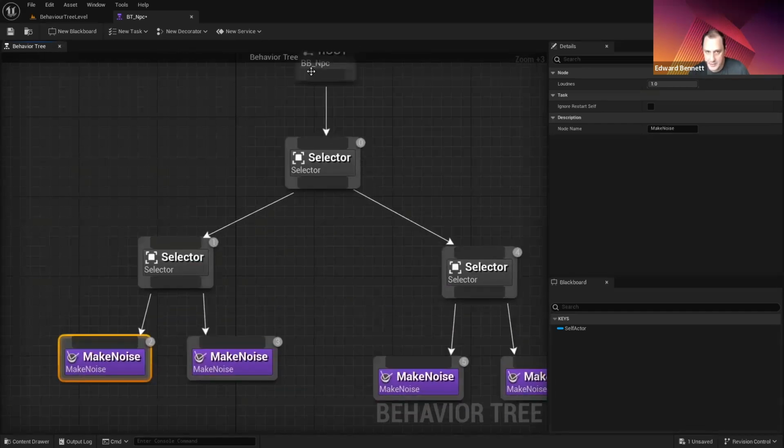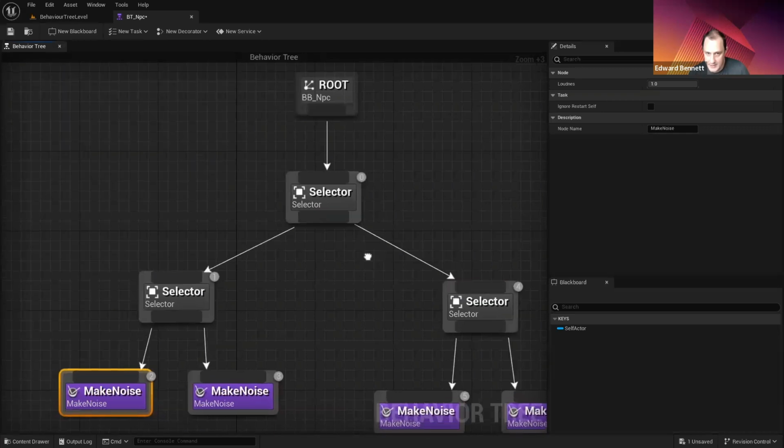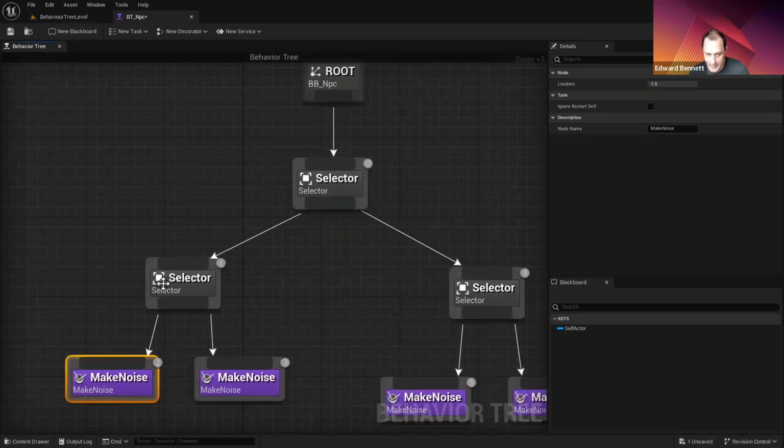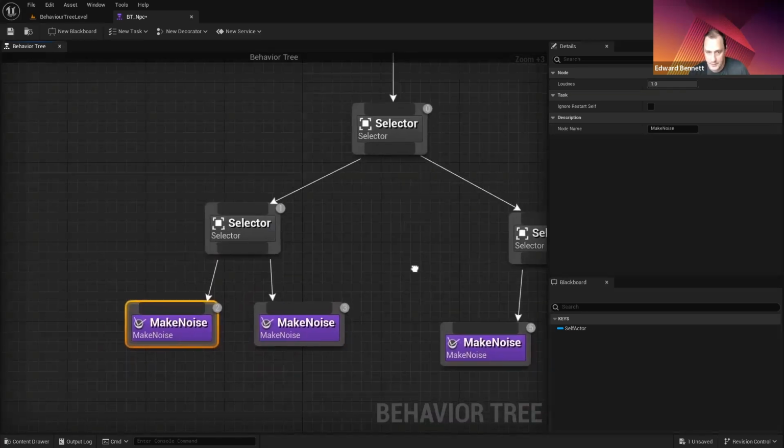So what a selector is going to do is try and action any of the points below it. And as soon as it receives a success, it will go back to the root. If it goes to a failure, it will attempt the next element under the selector.